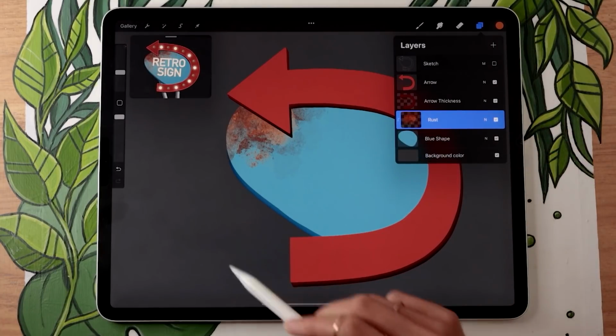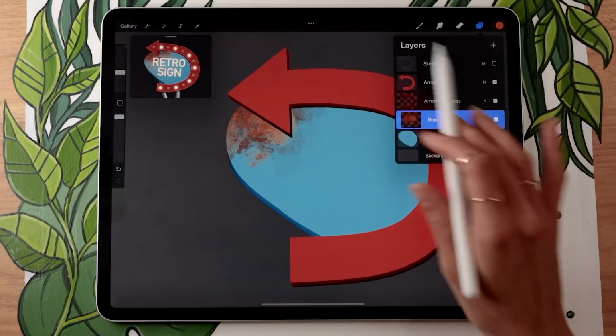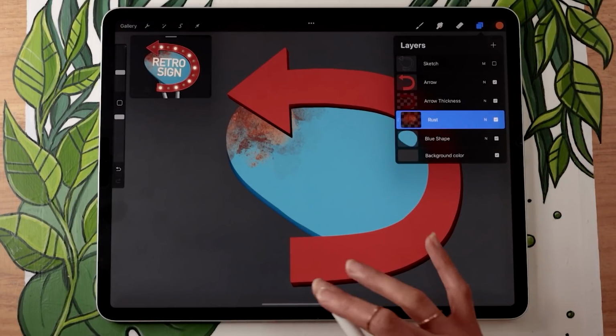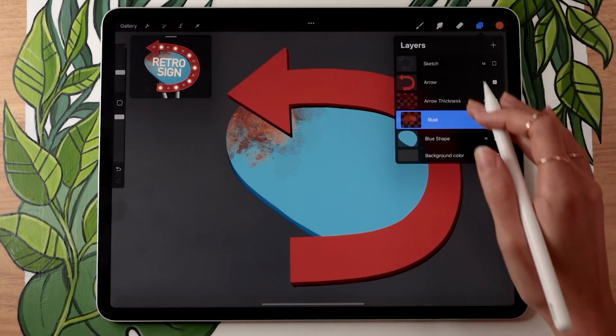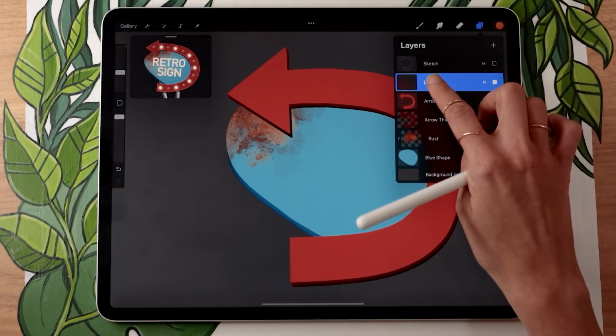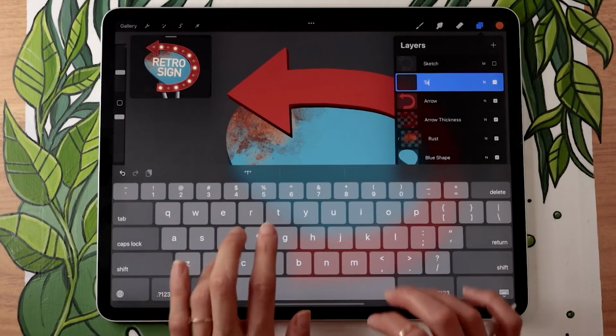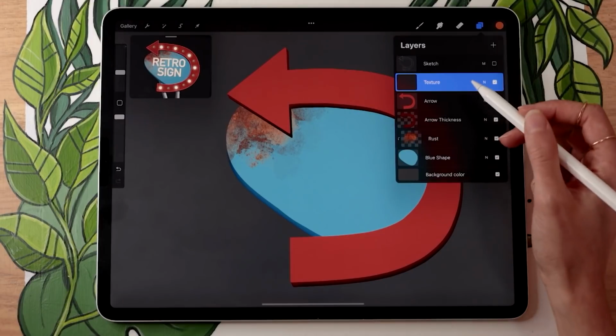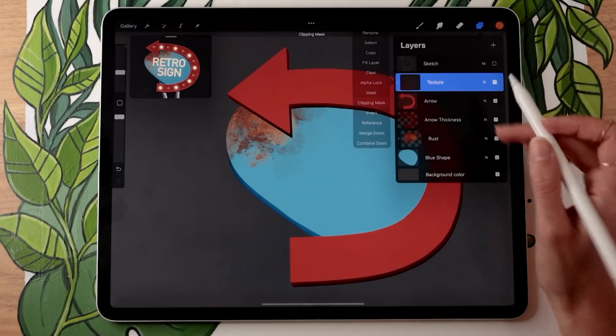Similarly to rust, you might want to add texture on the big shapes that you have so that they look a little bit less flat. So let's use the arrow as the example this time. So we're just going to create a new layer above the arrow. We're going to rename it to texture. And once more, we're going to apply it as a clipping mask on the arrow so that it stays within the shape.